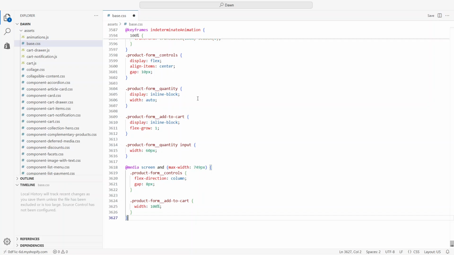After pasting the code, look to the top right corner of the editor and click the Save button. Shopify will process your changes, and once it's done, your new styling will be applied. You can now preview your store, open one of your product pages, and you should see the quantity selector and add to cart button displayed side by side in a single line.